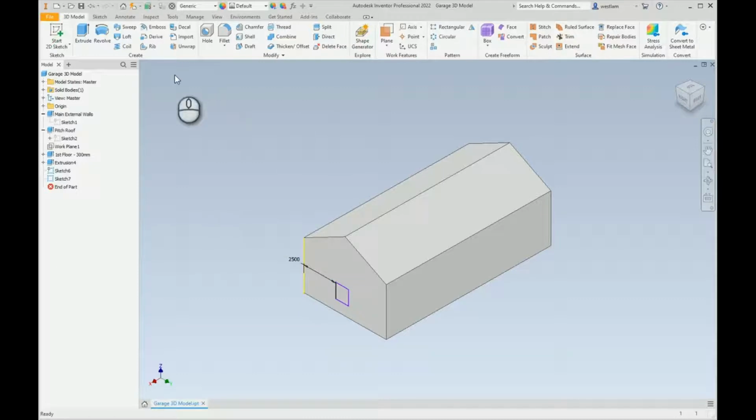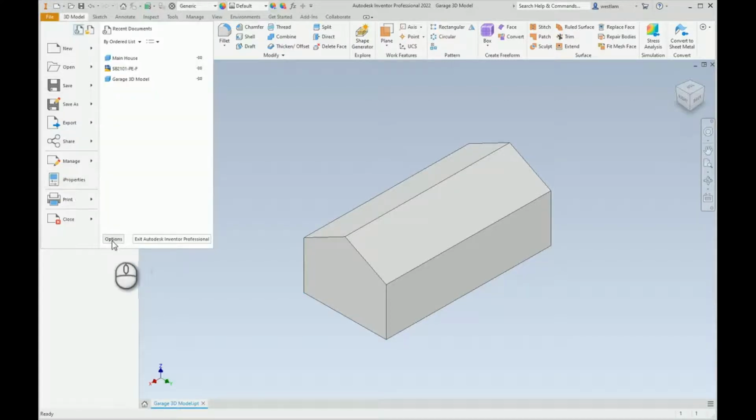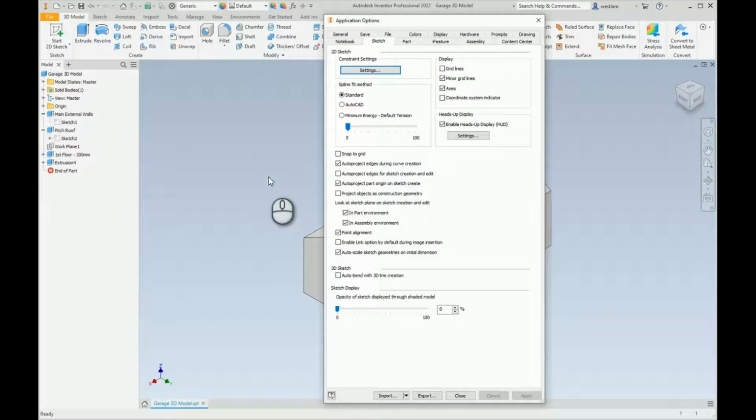So one of the things I have as an option always turned on, I'm going to go ahead and delete that sketch to show you the difference. If you go up to File and then Options, this is basically your application options. There's some amazing stuff in here, and we can go through some of it in other videos. But I have this one here turned on, which is Auto Project Edges for Sketch Creation and Edit.